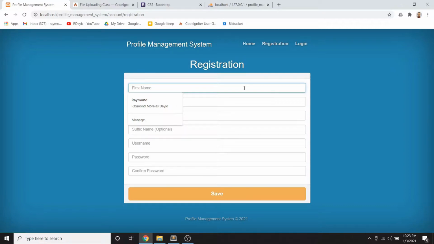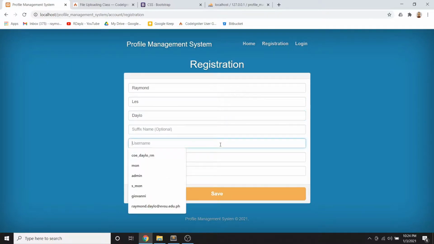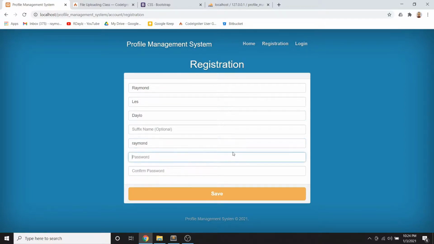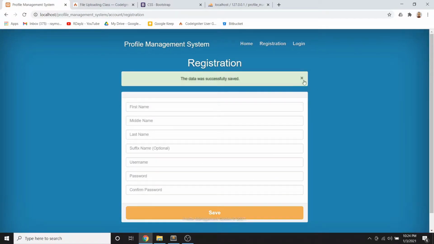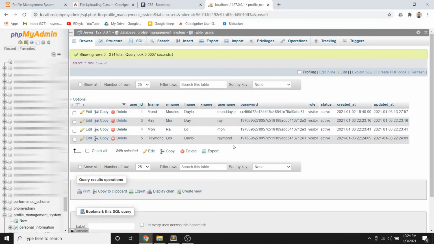Yung last user, sabihin natin si kompleto na lang. Si Raymond, si Les, tsaka si Dilo. Okay? Yung username is Raymond. And then yung password, ganito. Yan. So, let's try to check the database if naka-add tayo. Okay, so we already have 4 users. Yung mga visitor user natin.